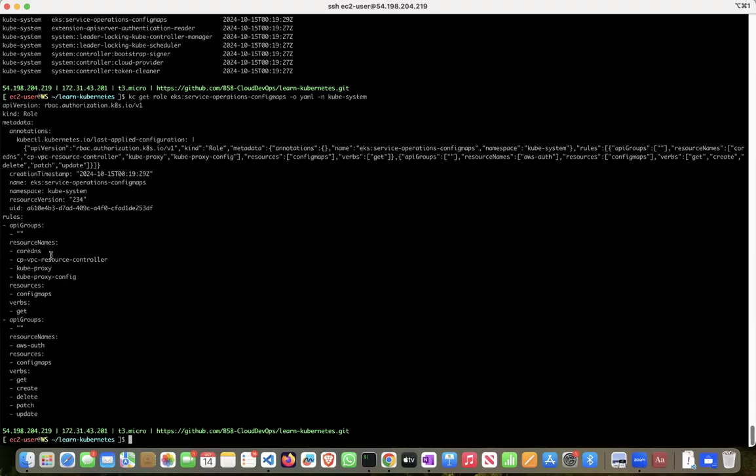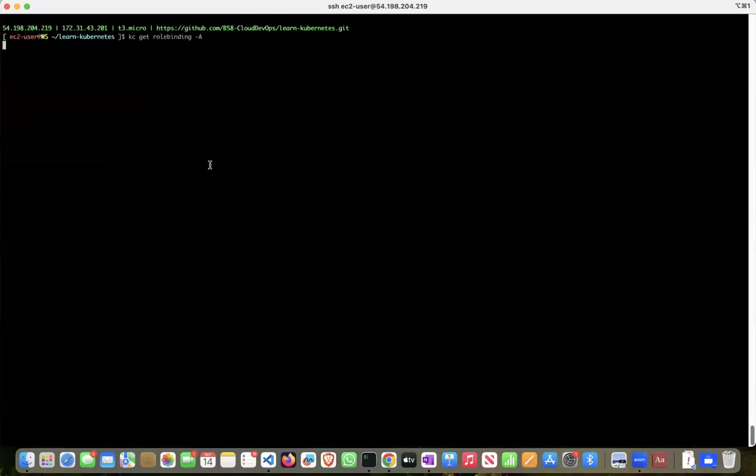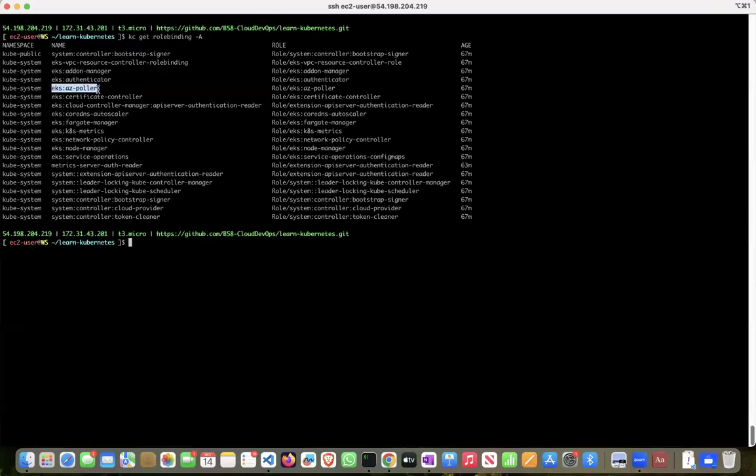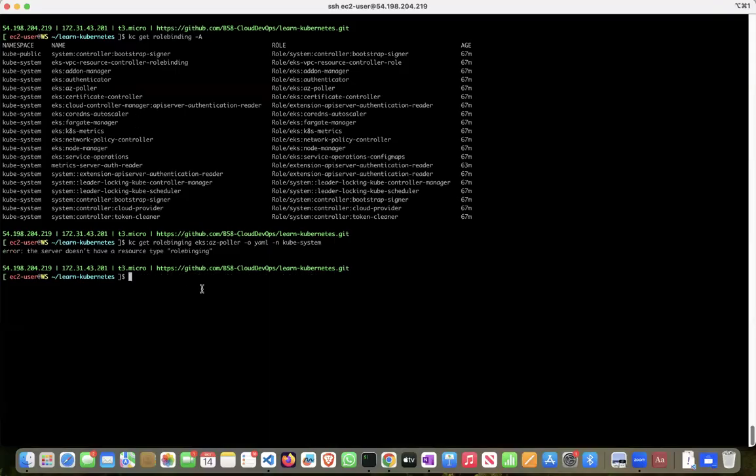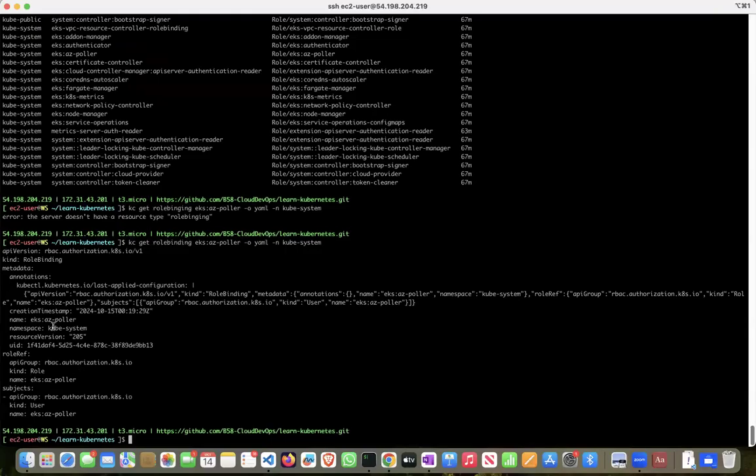Okay, done. Now I am interested in binding, right? Role binding. If you look at this role binding, the metadata name is there.